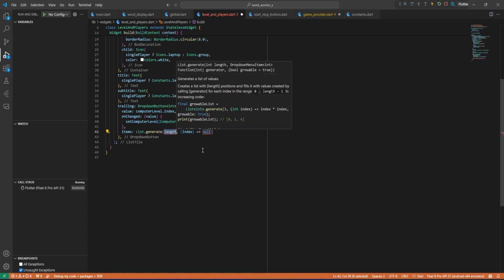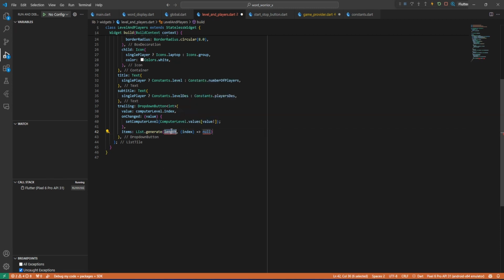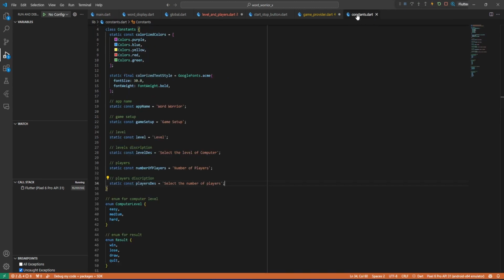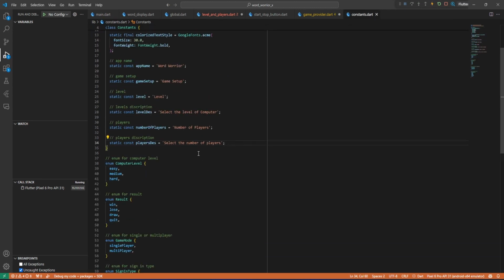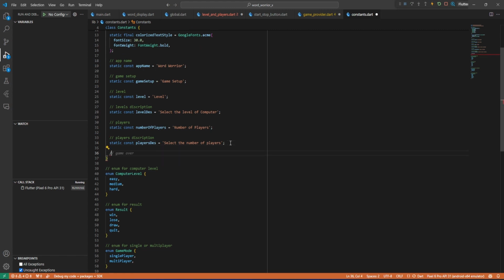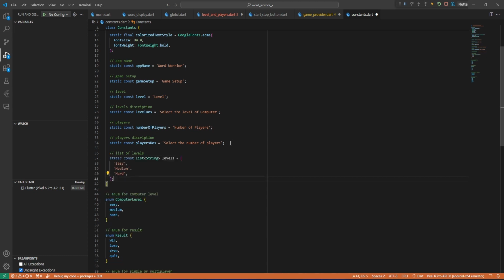So we need to create the list of the levels. Okay, not from the enum. We'll get it from the constants. Let's create that list inside the constant class. So let's go in the constant class. So here, let's create that list. So let's come here and then let's say list of levels. Okay, levels. So let's see what Copilot will create.